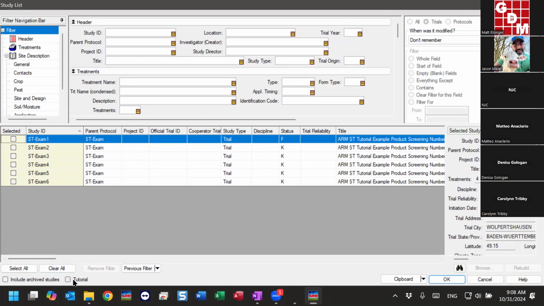Now, last time I used our tutorial study list. Makes it real easy for everyone to follow along because that same set of files is in everyone's ARM ST installation. Today, I've taken those same set of example files, but I have tweaked them just a little bit. I've thrown in a little bit more messiness, if you will, to give us some examples to work through. So you might not be able to replicate exactly what we see today just with those given files.